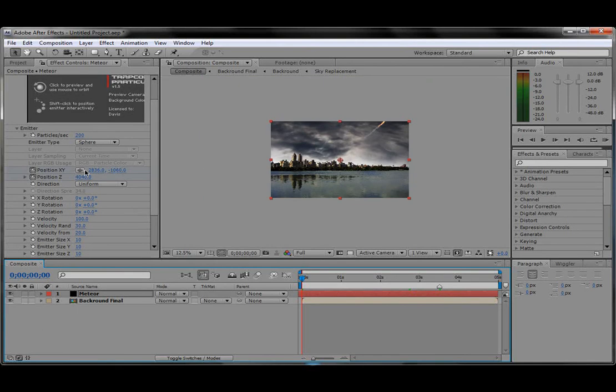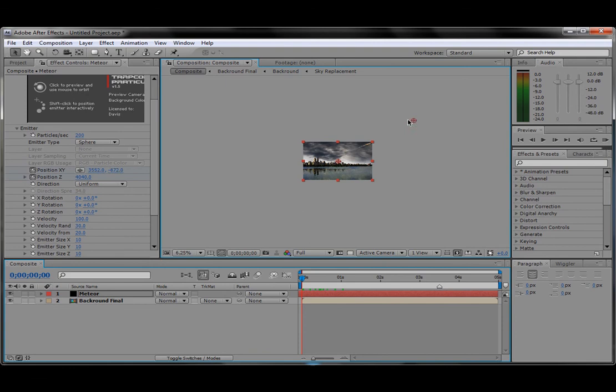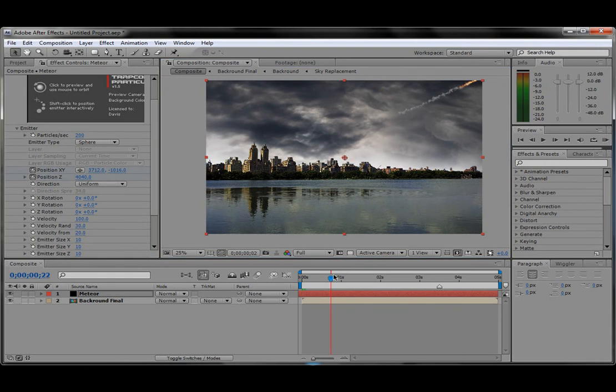It go where we want it to go. I'm going to make it come to the side over here. That way it travels through and in. Maybe change the position a little bit more, wherever suits you. But I just want to make it hit those two buildings.